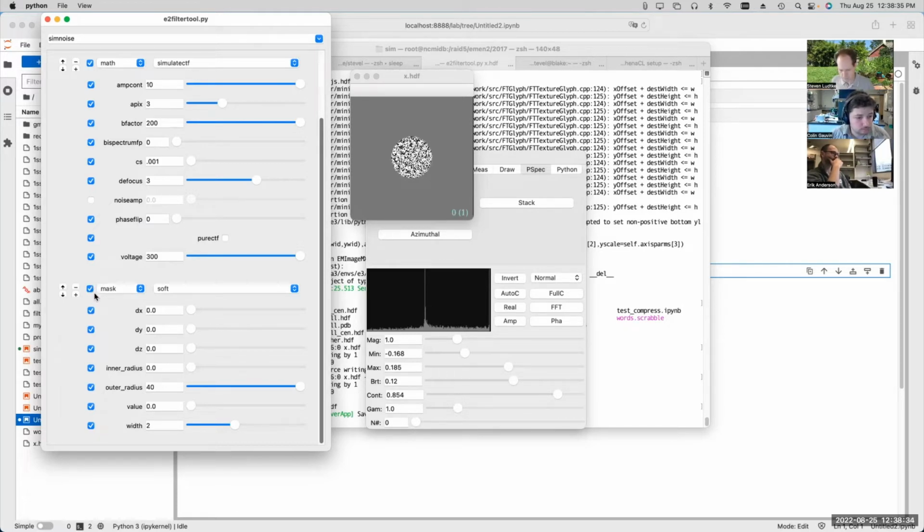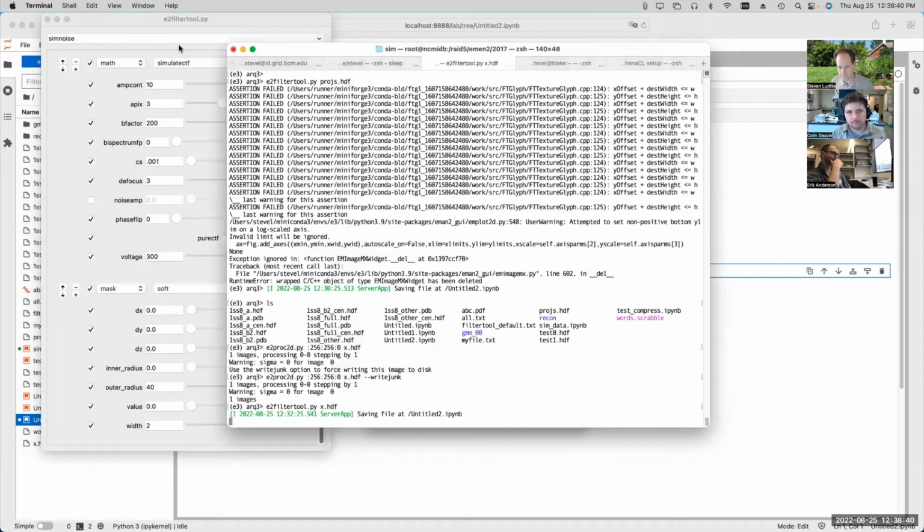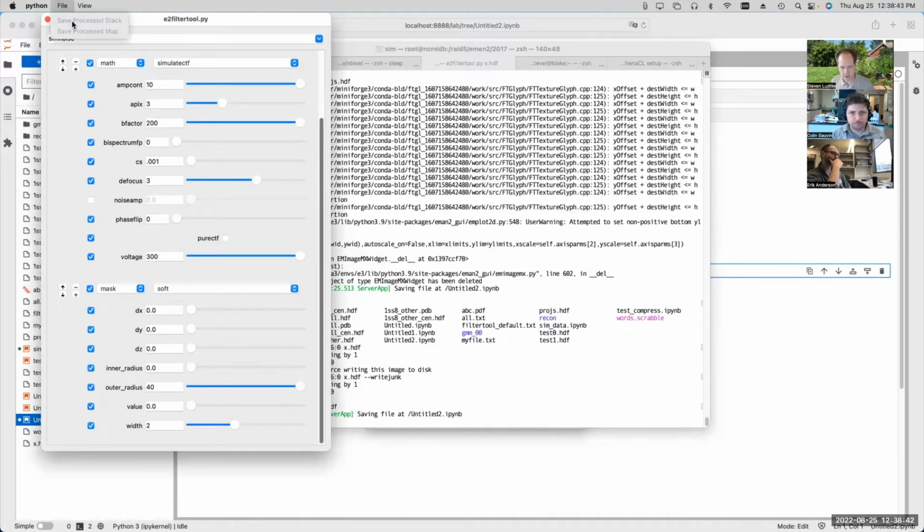Okay. So we can go ahead and save that. If I switch, I can go ahead and, I guess it doesn't consider it a stack, so it won't let me process. So I'll have to go to the command line and I'll have to do the actual process.